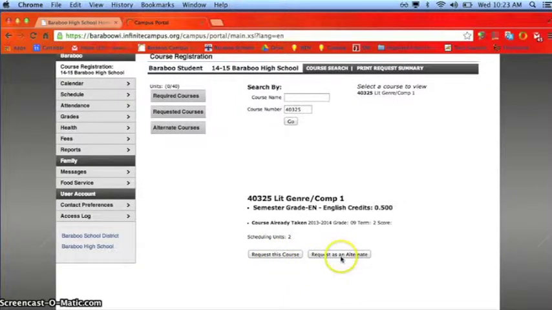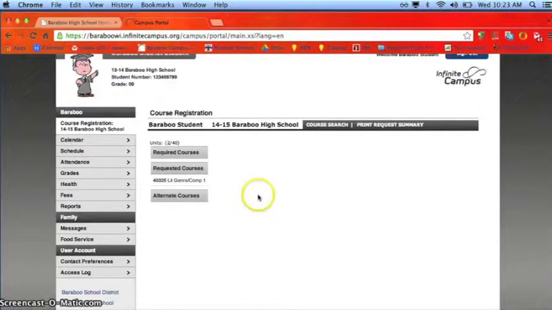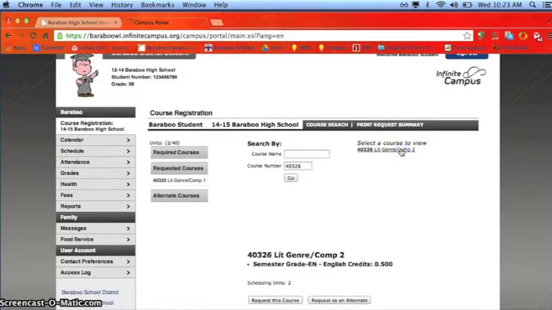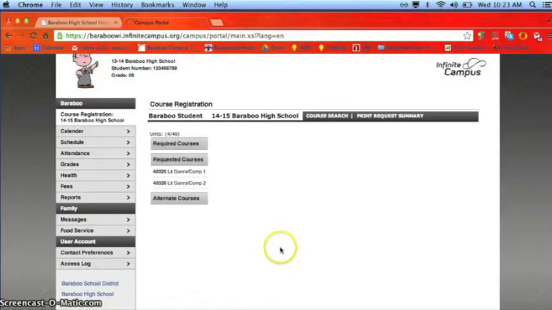We don't want to be clicking on Request as an alternate. Request this course is the tab that you should be using to select all of your classes. You can see that I've now successfully registered for or requested Lit Genre Comp Semester 1. I'm going to add the second semester. I click Go. Again, it will show up here. I click on it, and I'm always choosing Request this course. I have now requested a full credit of English.